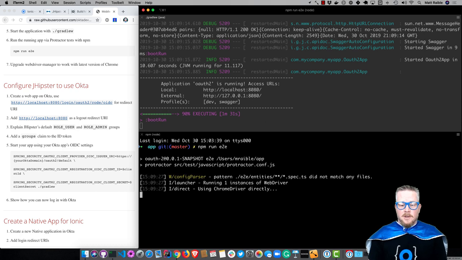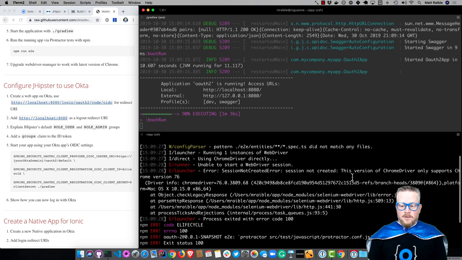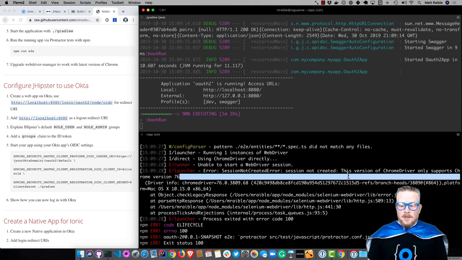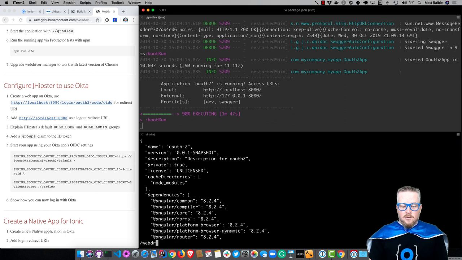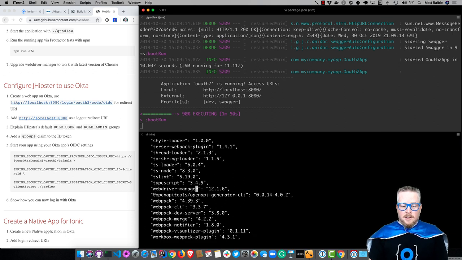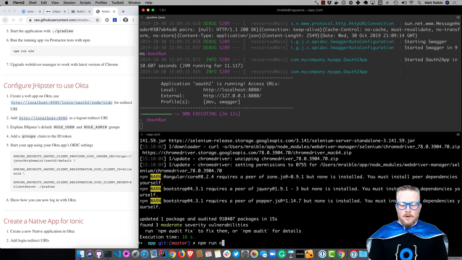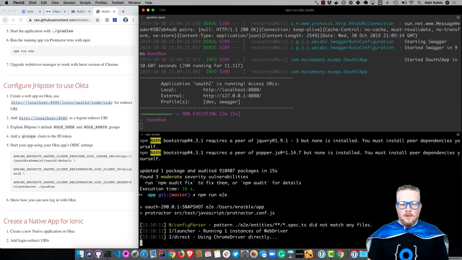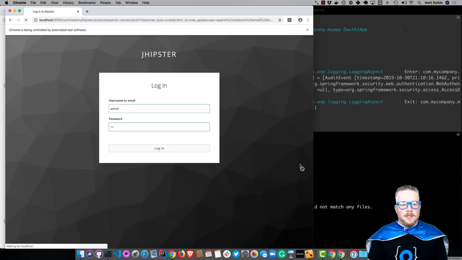Now we can open another terminal window and run our Protractor test to verify that it created everything successfully. That's npm run e2e, and there is an error here with the latest version 6.4.1, and that's because it supports Chrome version 76. If you were to modify package.json, search for webdriver-manager, and update it to the latest version, 12.1.7, then it'll work with Chrome 78, which is what I'm using. Then we can run npm run e2e to test our application, verify the authentication works, and the default pages render as expected.